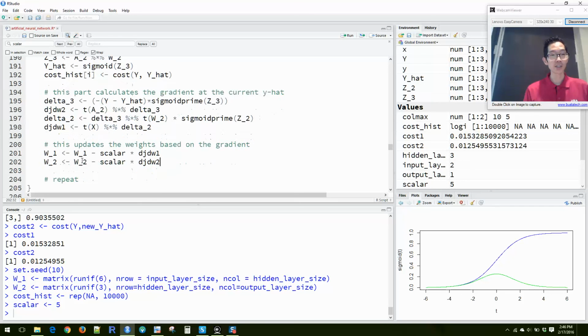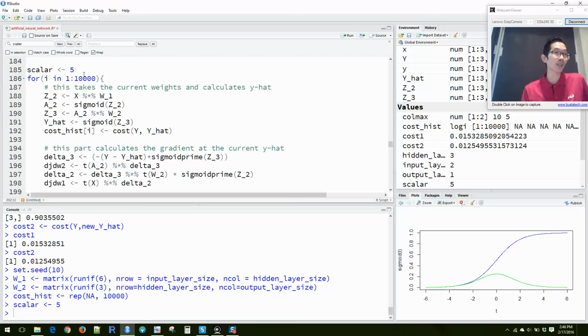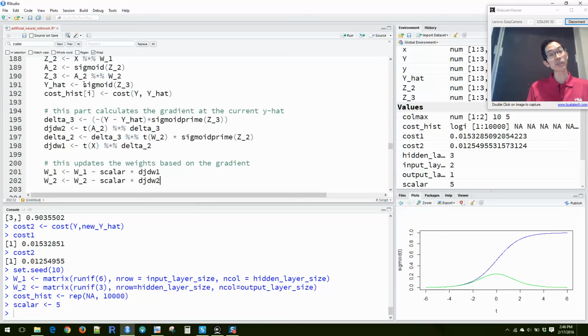Okay, and then that's it. We just do that, and then we do that again, and again, and again, okay? And I'm going to do this 10,000 times, because we're using matrix notation, the computer can handle this quickly.